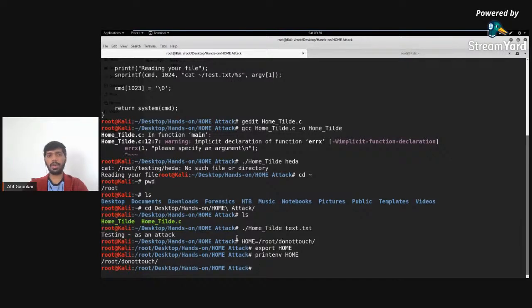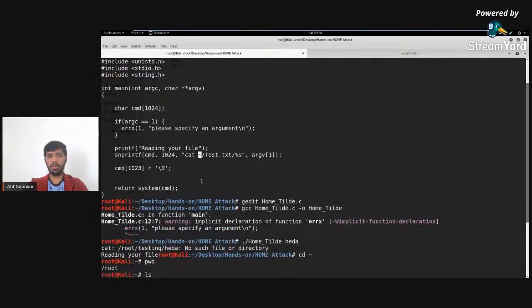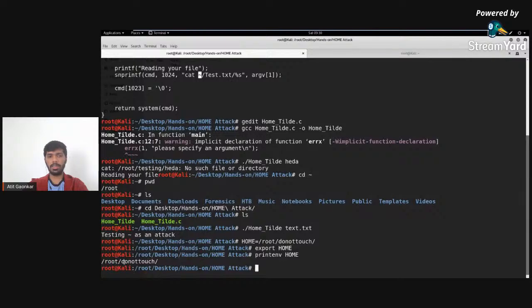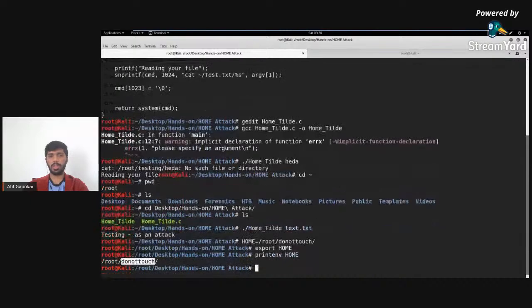Okay. Now we'll try to access. What our code does is this actually has become a file that is represented by do not touch, but it was not meant to be so. And that is the reason we have bypassed his implementation using the tilde attack. Now what we can do is we can try to run it.